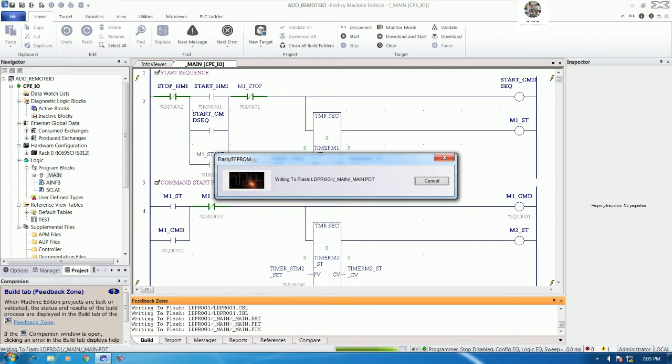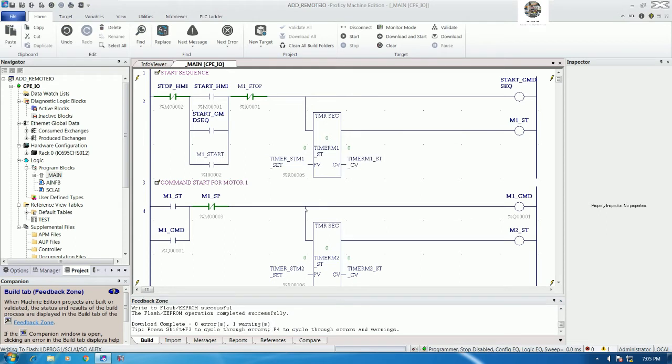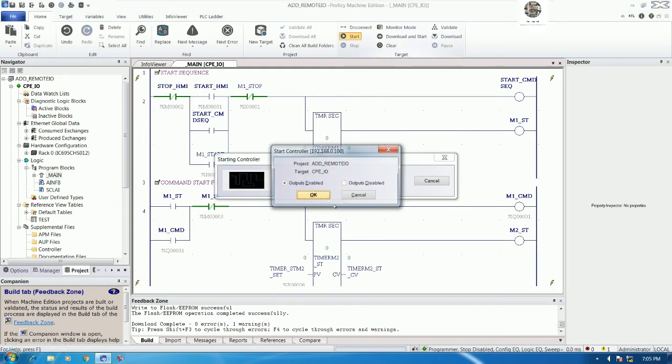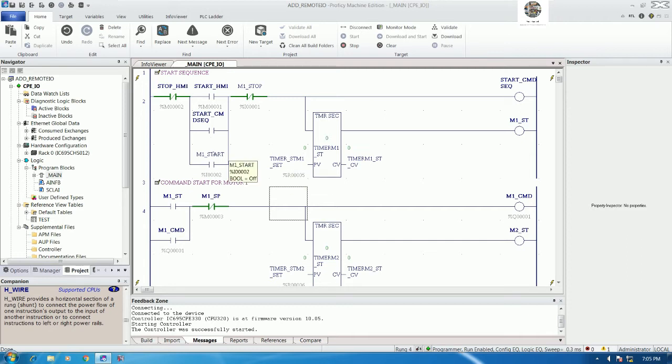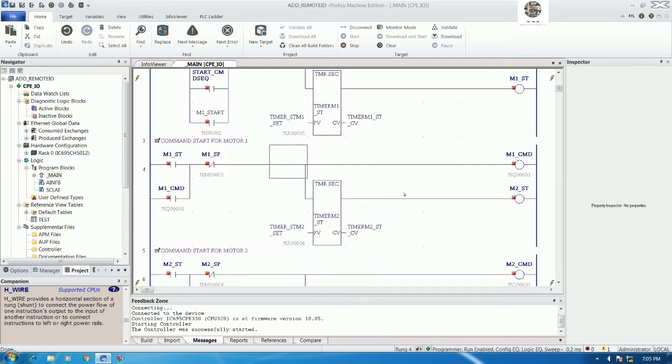Wait a moment for downloading. Okay, then we can start the CPU. So actually if I push button start from the hardware, yes, okay, let's see, it will start, yes.